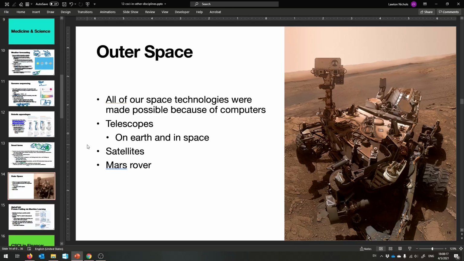Let's talk about outer space. All right, so everything that we've done, we've gone to the moon, right? Everything that we've done in space is because of computers. We were not able to do any of that before. I guess we maybe could have tried, but it probably wouldn't have ended very well, right? If anything, we have to like send data, receive data, right? So outer space is where computers shine, all right?